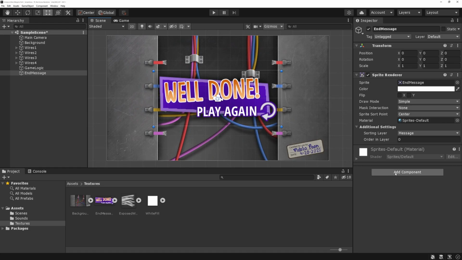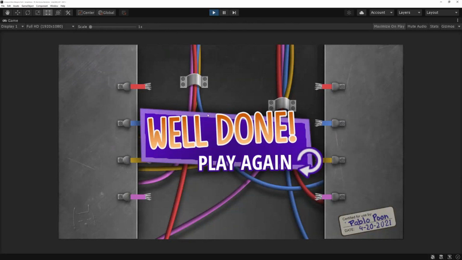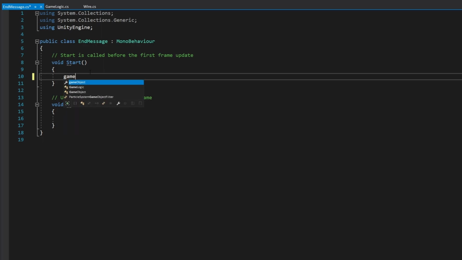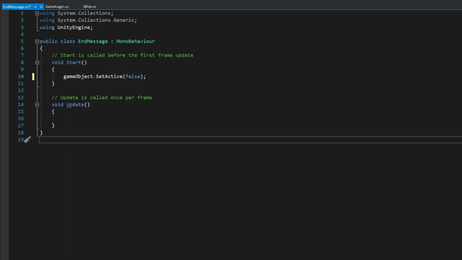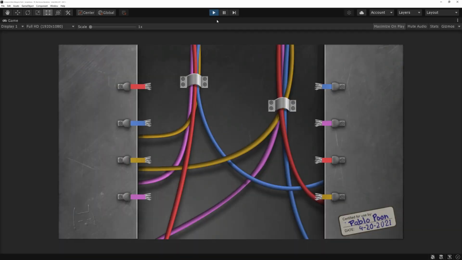So it doesn't do anything right now. So let's add a component to it. Once again, we're going to do a new script, and let's call this end message. The first thing we're going to do is that right now when we run this, it will actually be on top of everything. So we want to make it so it hides itself when we first start the game. So over here on the start, we can do game object dot set active to false, and that will basically make it hide itself. So now when we run, you can see it's gone.